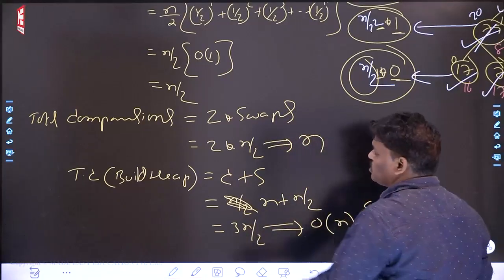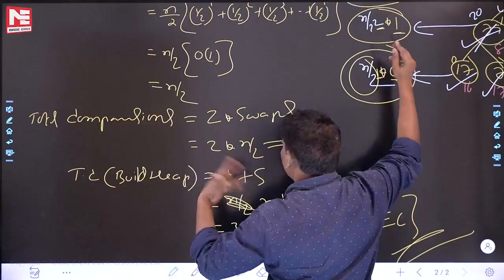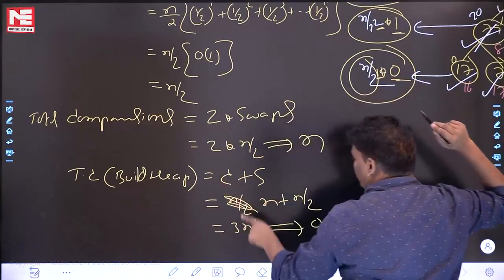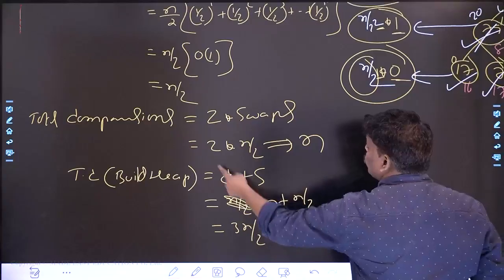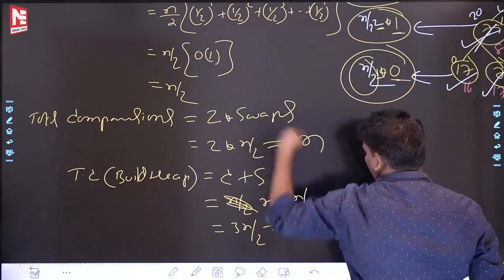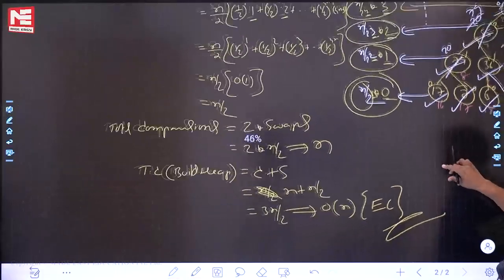So n. Next one, time complexity of build heap. Everyone, in the build heap method, every time it is comparison and swap only. So if you do comparisons plus swaps, I think total time will come. So can you help me now? Comparisons how many? N. Swaps how many? N by 2. Add them, order of n. This is the time complexity of build heap method.